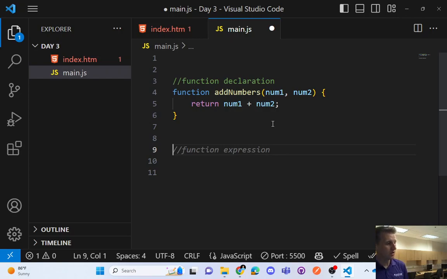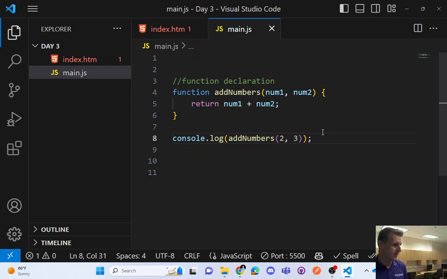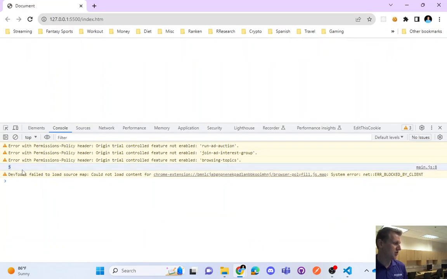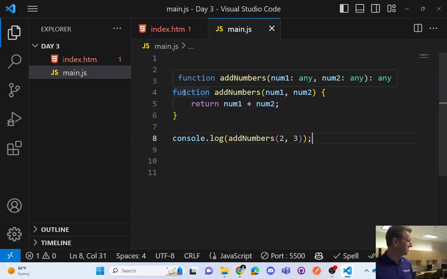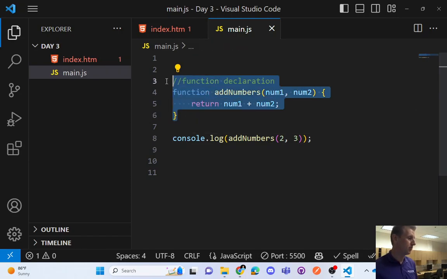The console log then that we can do: console log addNumbers(2, 3), and if we go back to our page, we should get the number 5, right? Inside of the console log, that's calling our function. Functions have two parts: creating the function, and then calling the function. Basic stuff. Everyone good so far?